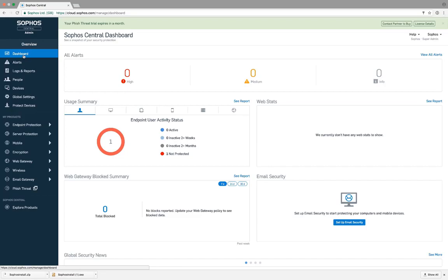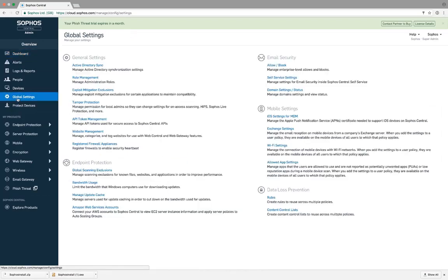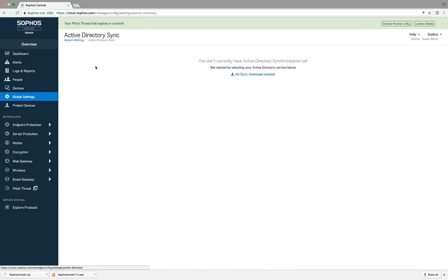Today we're going to be setting up a synchronization with Active Directory. From the Sophos Central dashboard, we'll head into Global Settings, and the first entry here is Active Directory Sync, so let's click that. We've simply got an AD Sync installer to download, so let's do that and get it onto our server.